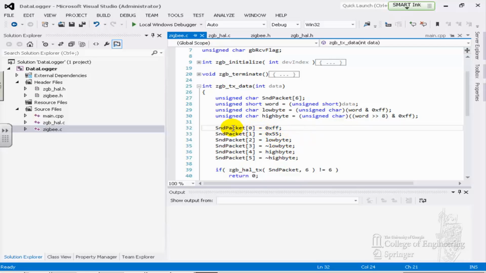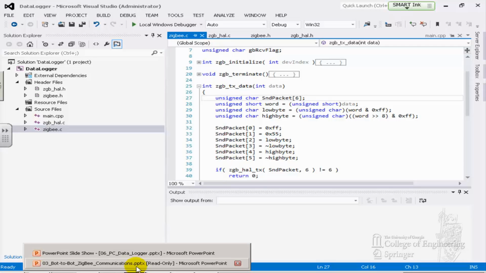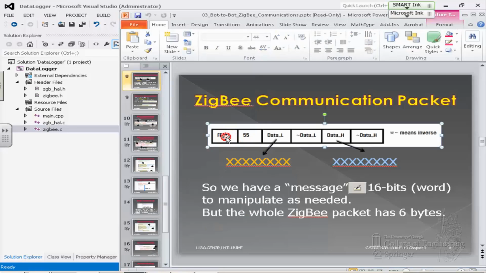Remember here, it defined the packet as 6 bytes. Each character by default will only contain 8 bits. Remember we had to send FF first, then 55, and the low byte of the data, then the inverse of the low byte data, the high byte data, and the inverse of the high byte data.